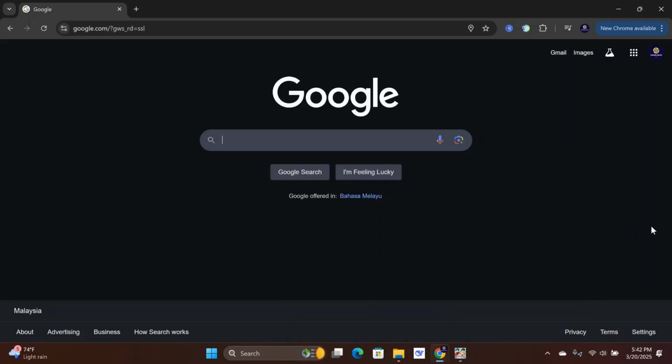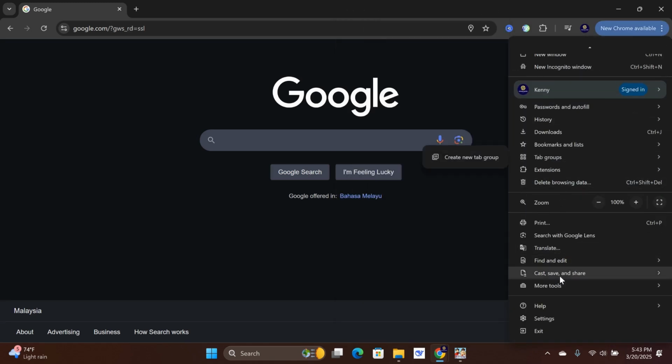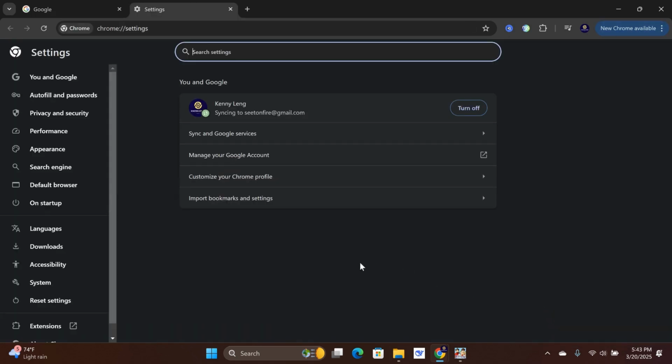To disable the ad blocker in Google Chrome on your computer or laptop, open up your Chrome browser. Click on the three-dot icon here. Then, scroll down and click on Settings. Now, look to the left side for the Privacy and Security tab.